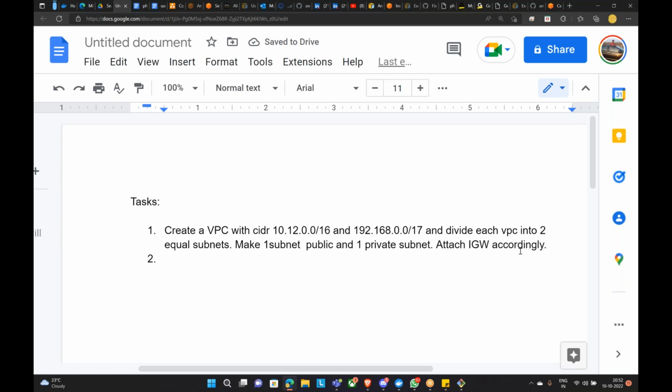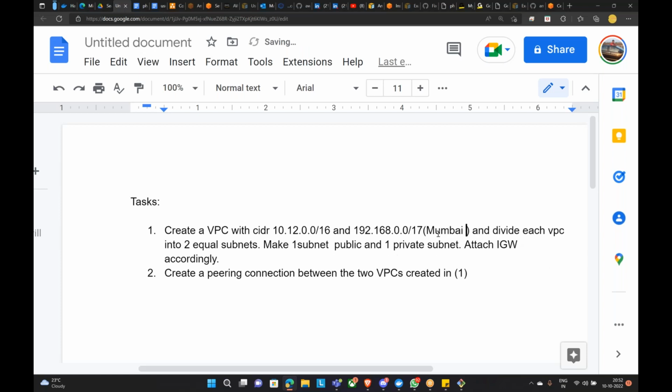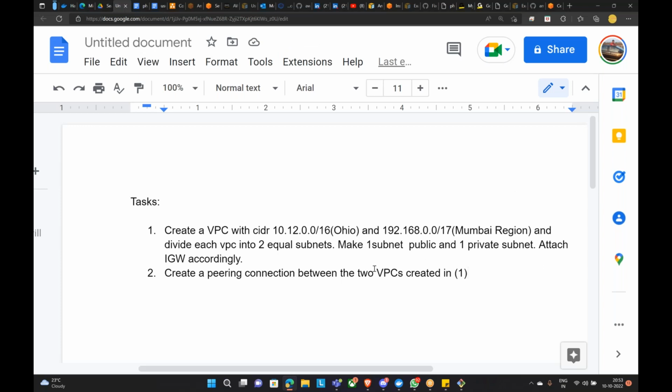Then the second task will be: create a peering connection between the two VPCs created in step one. Okay, one means in this step one, you have to create and make sure the regions are different. So let's say this one is in the Mumbai region, and this is in the Ohio region. Okay, and I need screenshots of the steps whatever you have done.